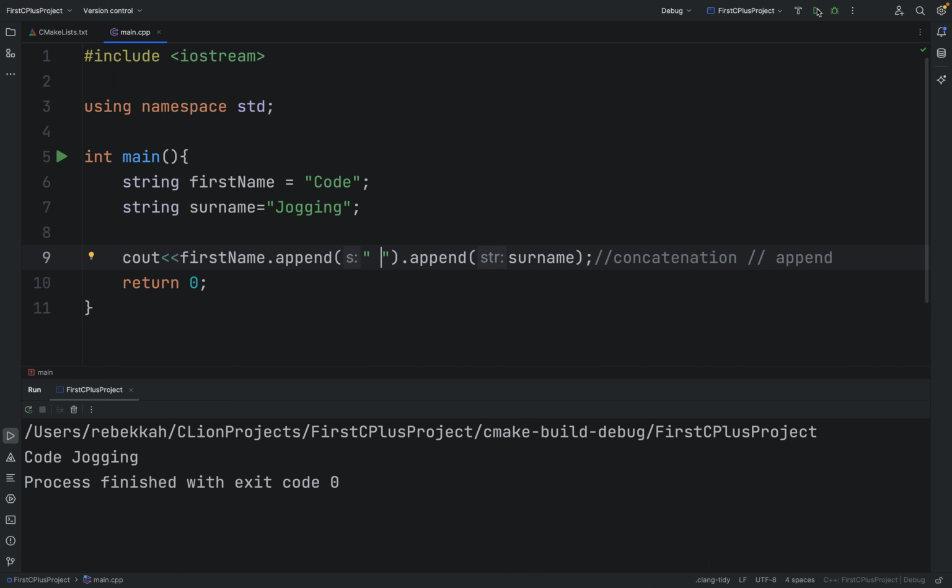In our next video, we'll be looking at some of the functions or some of the activities we can perform with the help of the string in C++.